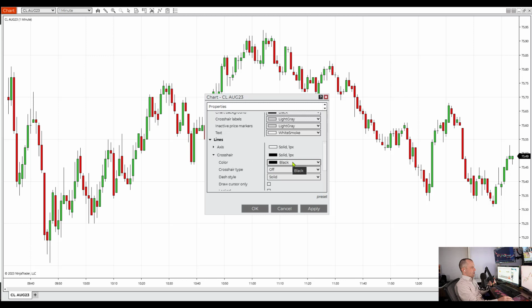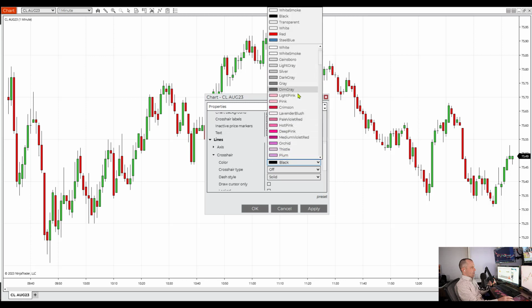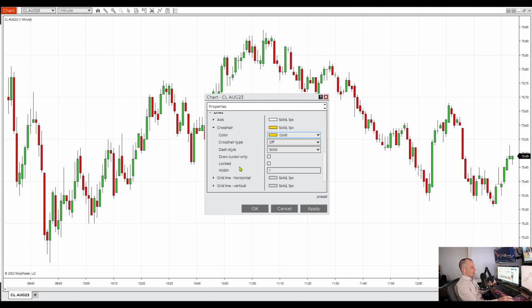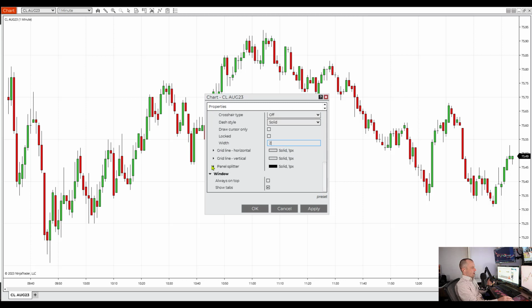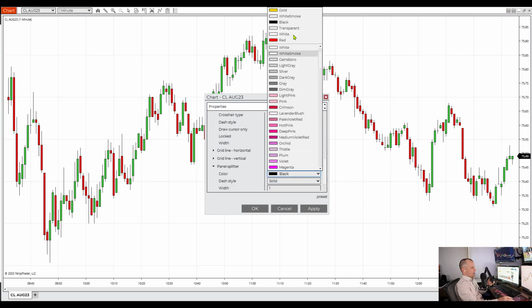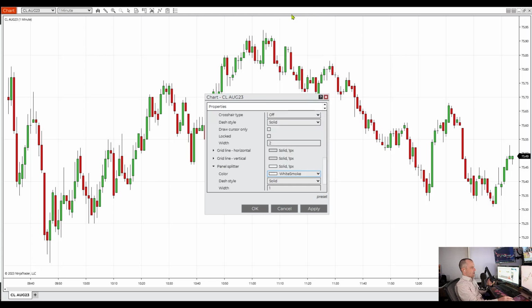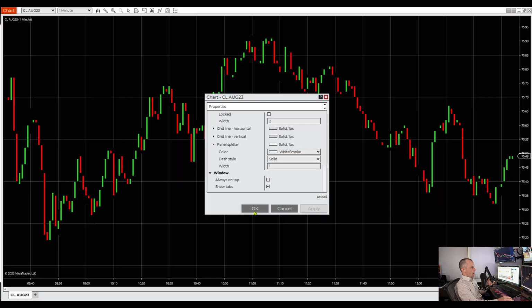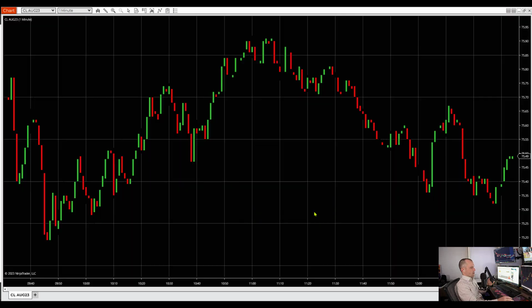Crosshair, actually this is the crosshair for my little pointer here, and I actually like this to be gold. Again, that's just a preference. Here it is. Solid is fine, and I like the thickness to be a little bit more. Panel splitter, let's make that white smoke. And then that's it. So we're going to apply that. Now you see this looks great, except that we can't see the candle wicks. So let's change that next.